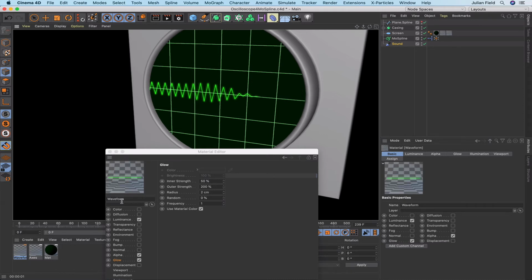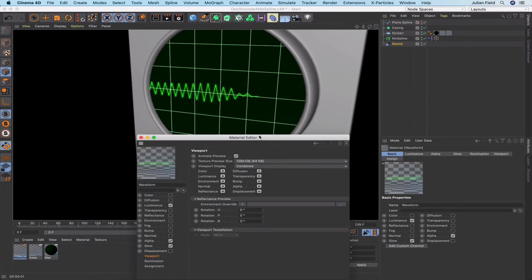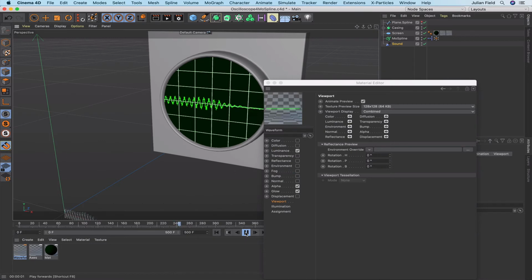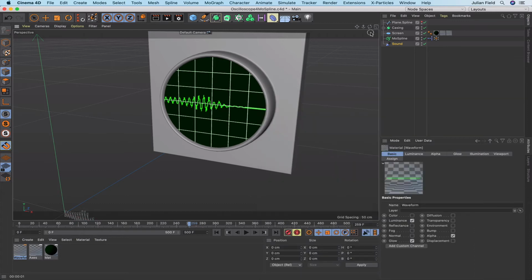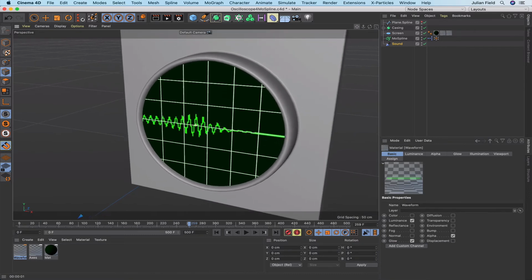Okay. And another thing to remember in the texture here, if we go down to the viewport, make sure you turn on animate preview, otherwise you won't see the texture doing its job in the viewport. Because when we play this, of course, we're seeing it. You won't see that if you don't turn on animate preview, for anybody who doesn't know. Okay, so that's important.